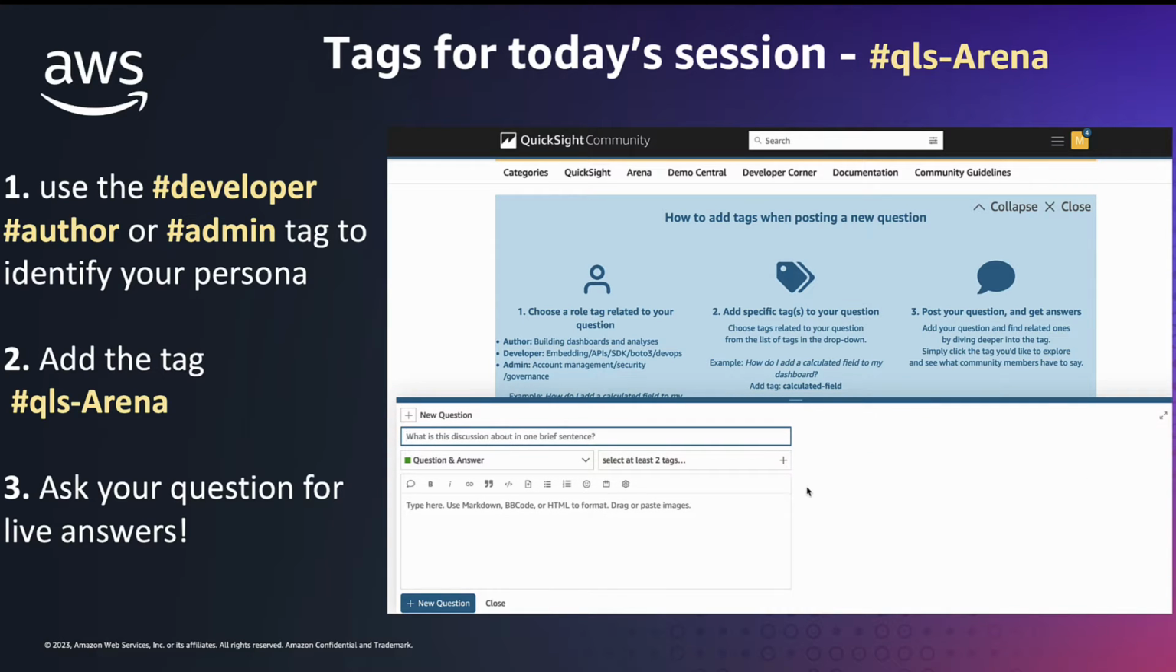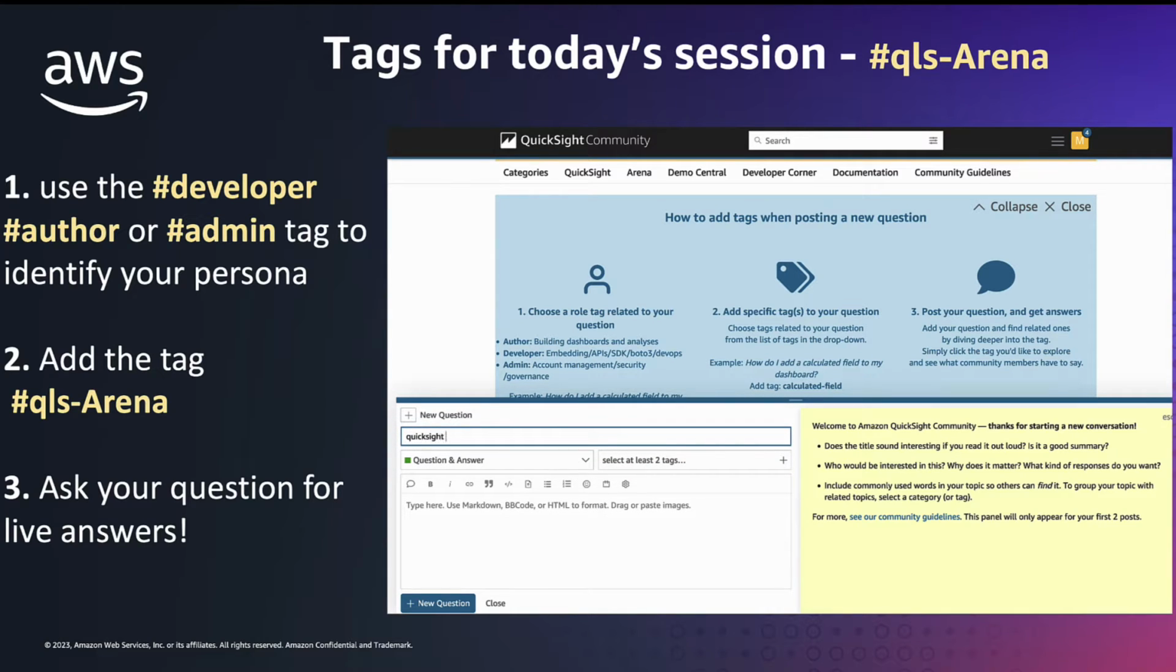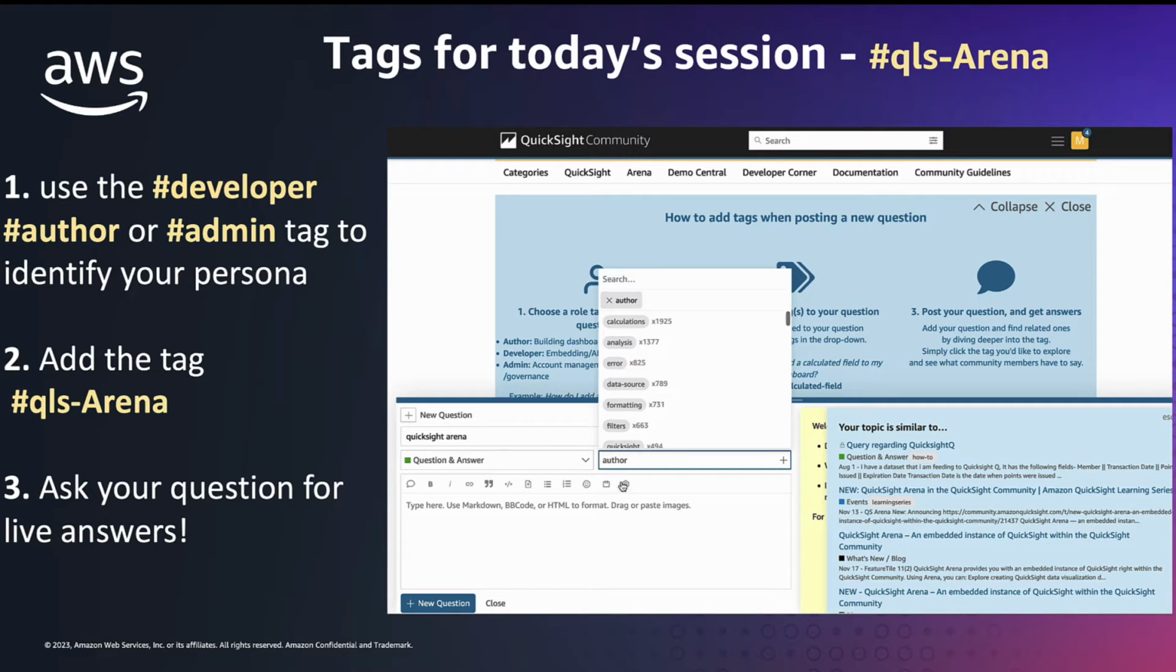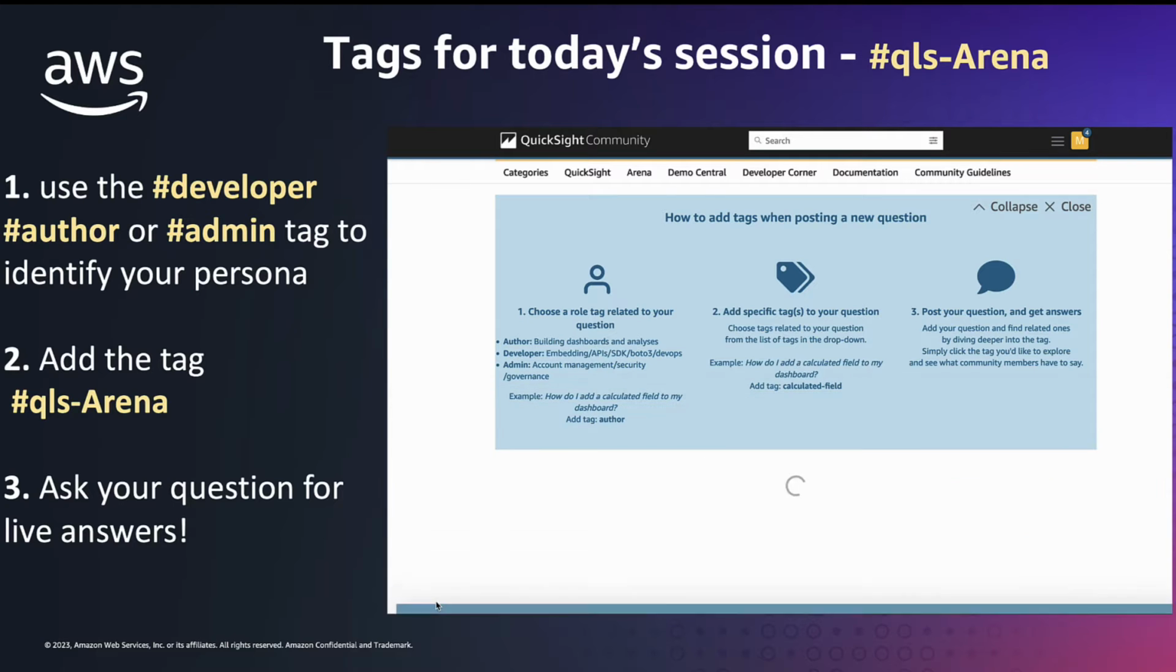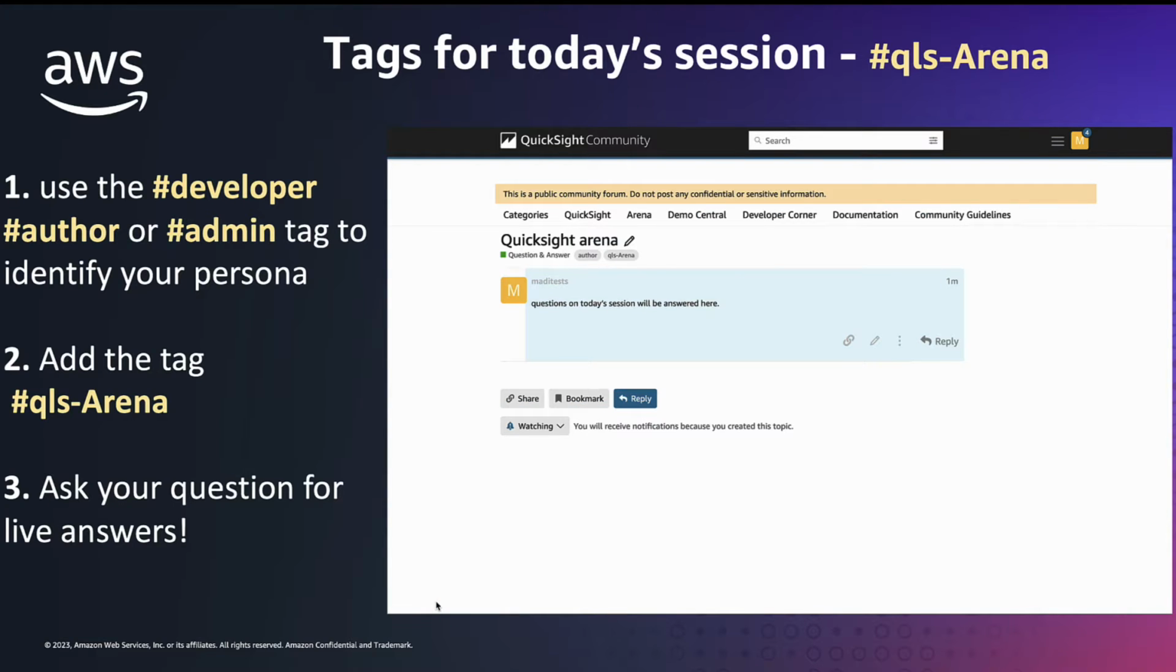Then you'll just type something in the subject line. So right here, I'm just typing QuickSight Arena, and then adding two tags, one showing what type of persona you are. So for this, I'm doing an author, which means I make dashboards, and then typing in today's topic tag, which is QLS-Arena. Then you'll just type in the question you have for today's session and then add new question, which will be answered by our team.